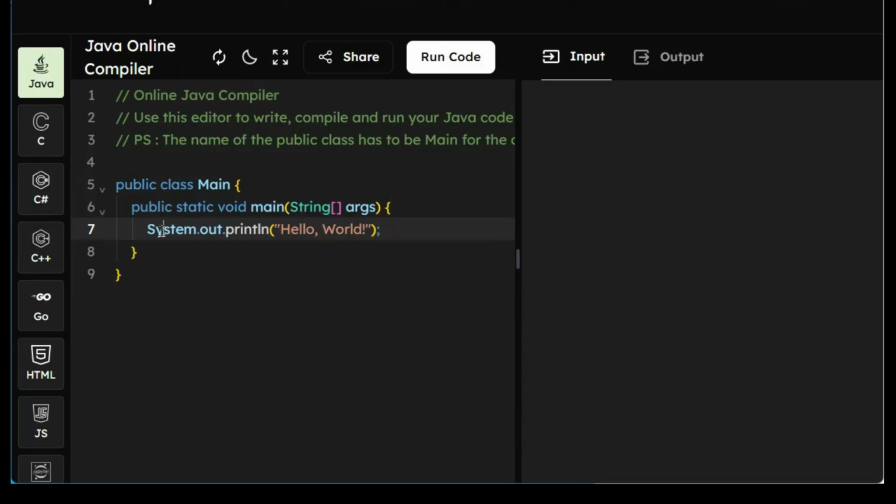System.out.println, parenthesis, quote, hello, comma, world, exclamation mark, closing quote, closing bracket, and semicolon. Well, looks kind of big. I bet you can probably guess what this is trying to do.